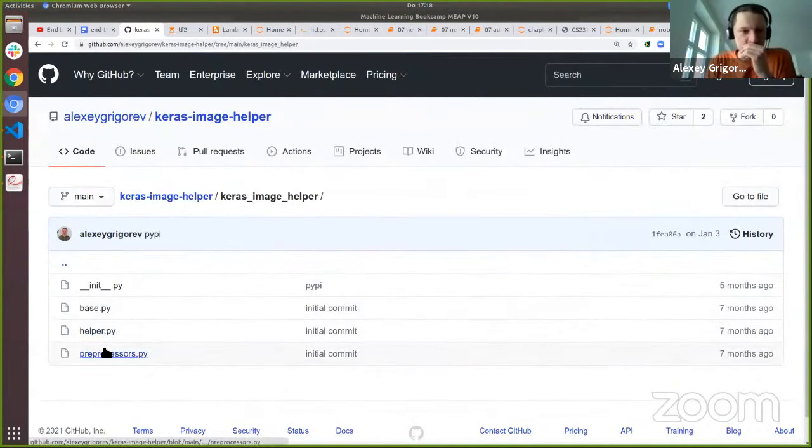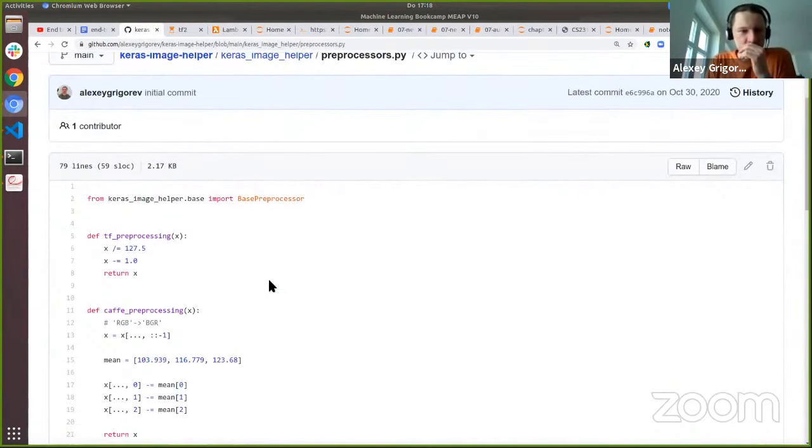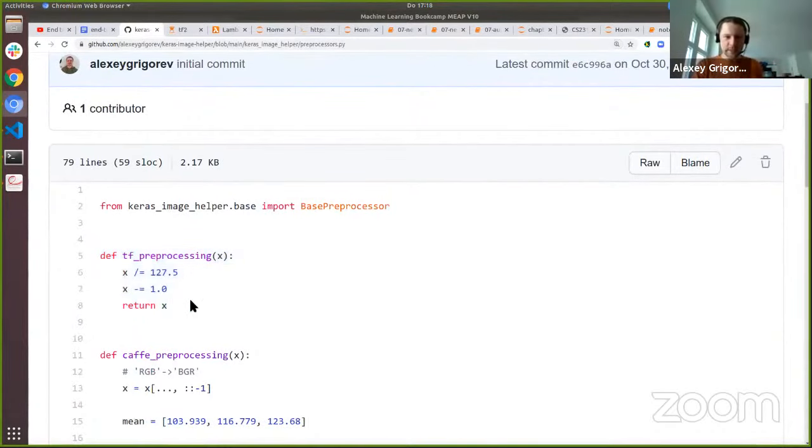So I can quickly show you this preprocessor. This is the preprocessing function that we use. Imagine that this is the code that we need. For these 2 lines of code, we don't want to take the entire TensorFlow with us, so it makes sense to put this code in a library and then use it. But you don't actually have to use this library. You can just take these 4 lines of code and put them in your Lambda function.